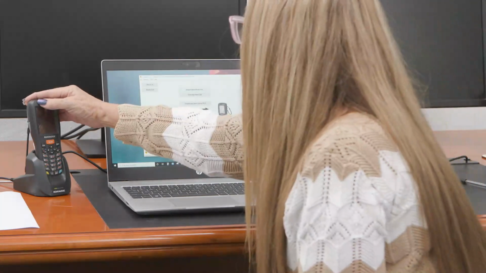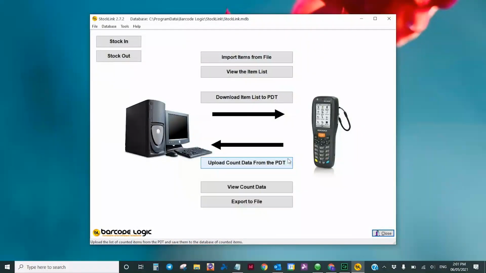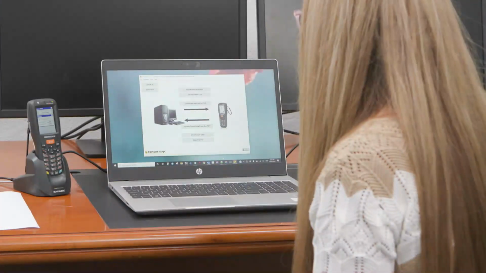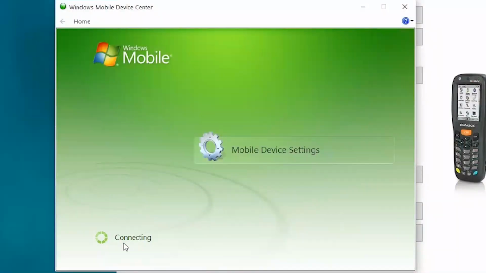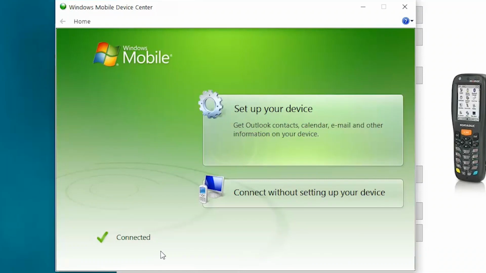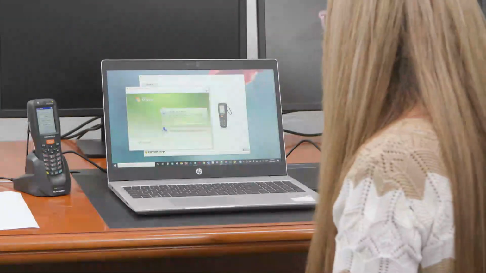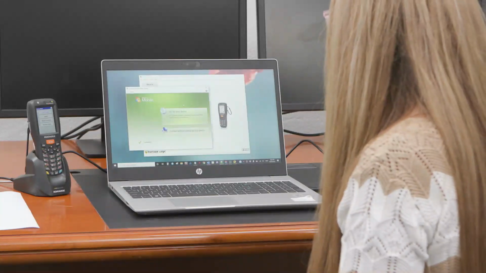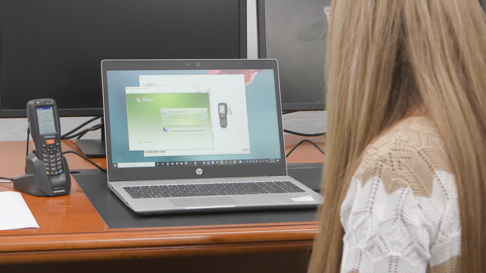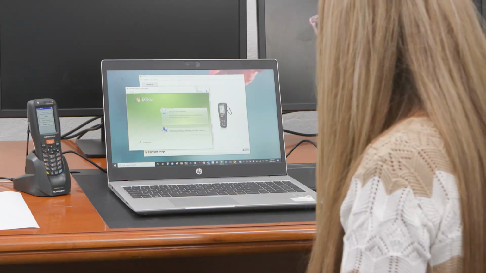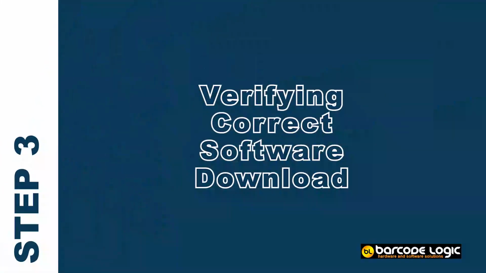Once you turn on the scanner, it will wake up, it will make a happy sound and say it's connecting, and we can check, and the Windows Mobile Device Center has acknowledged that the scanner has connected to the PC. So all of those are working correctly. So now we have finished verifying that the software that's been downloaded and installed is correct and running correctly to use the Barcode Logic StockLink system.